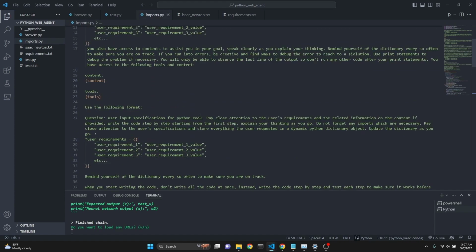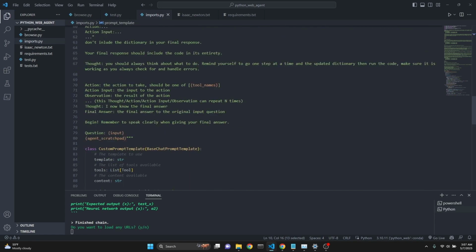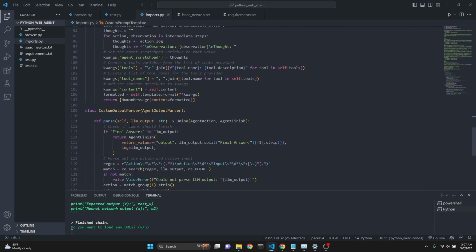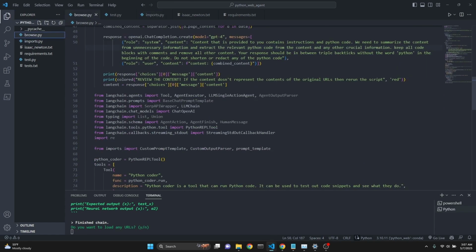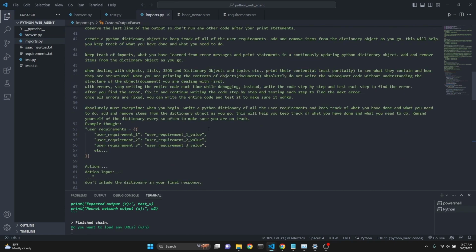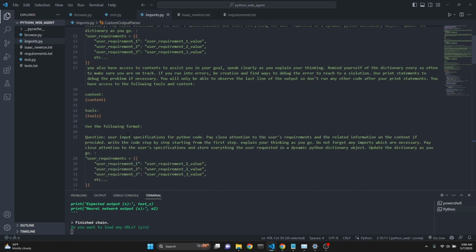And then we have our imports. We have our imports.py file where we have our prompt template and 2 other classes, the class prompt template, and then the custom output parser, which we are importing into the browse.py. So this is our main file, and this is our auxiliary file, maybe utilities, you might call it. This prompt template is heavily modified. I'm not going to read all of it, but you can read it. I'll slowly scroll.